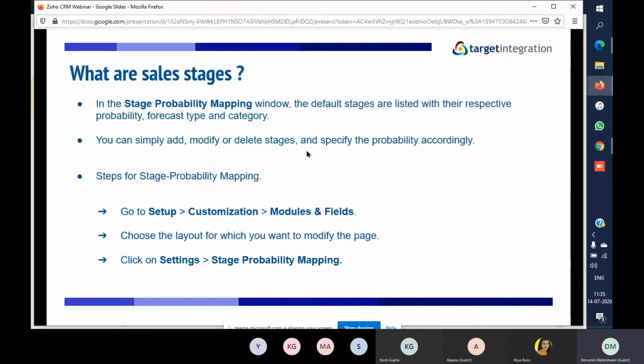Our first topic is what are sales stages. We understand every business is unique and involves a unique sales process, so for that we have a stage probability mapping window. This is the default stage, and the stages are already listed with their respective probability, forecast type and category. You can simply add or modify them according to your business process and specify the probability accordingly.